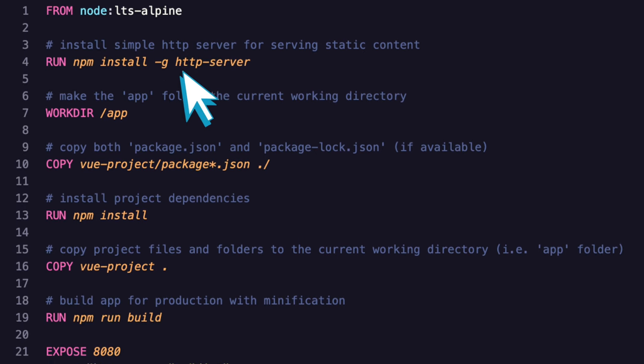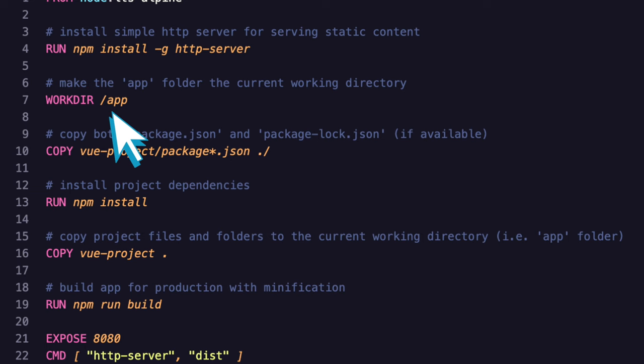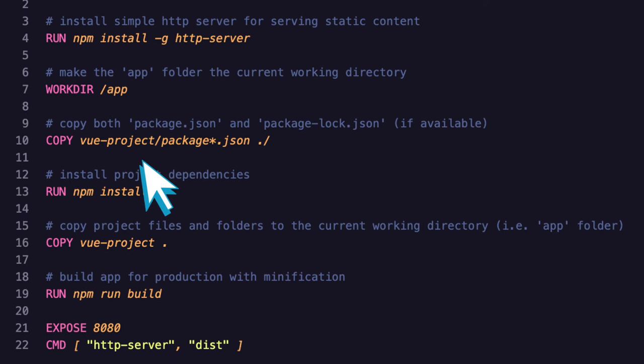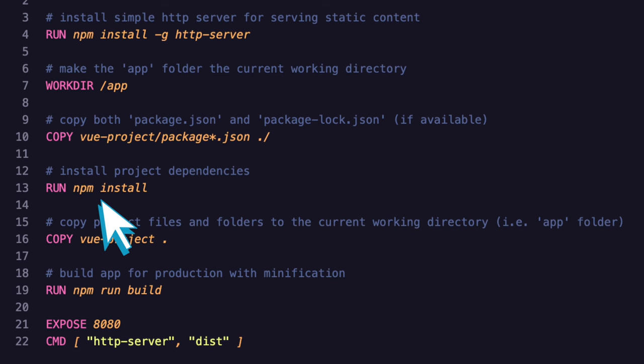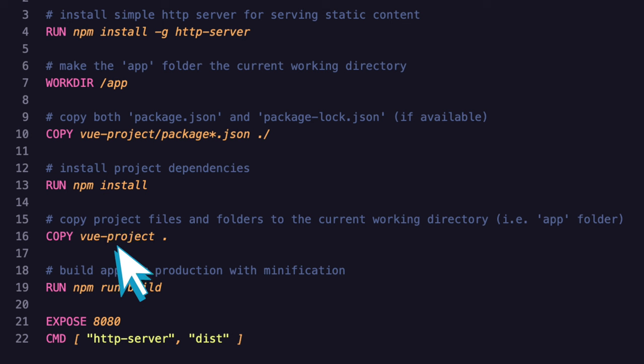Next thing we're going to do is set the working directory for the application, for /app. So then we're going to copy both the package.json and the package-lock.json, if it's there, over to this image. Then once we have that in place, we're going to run npm install to install everything from the package.json. And then after that, we're going to copy the project files and folders over to the current working directory.